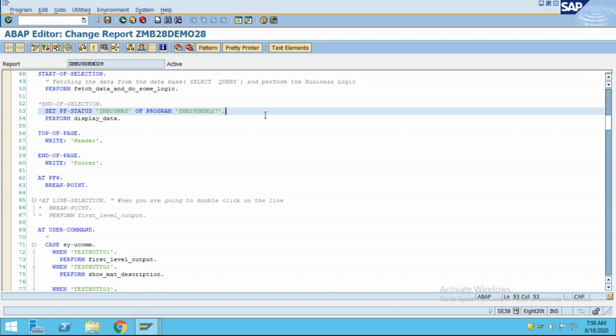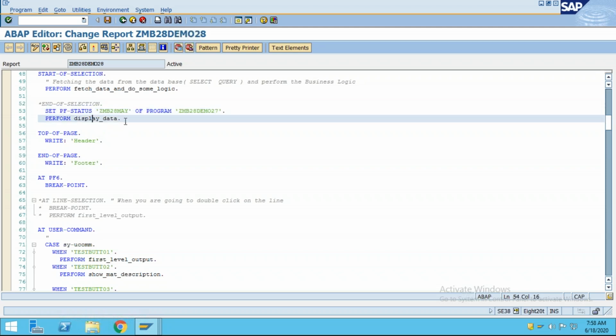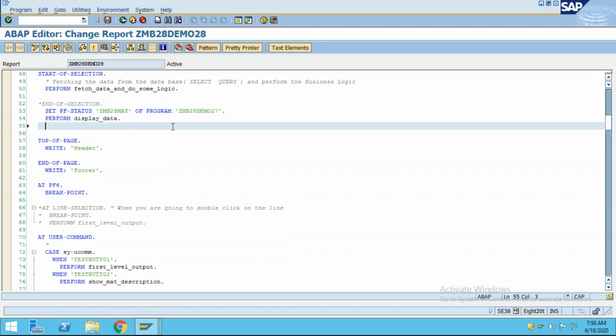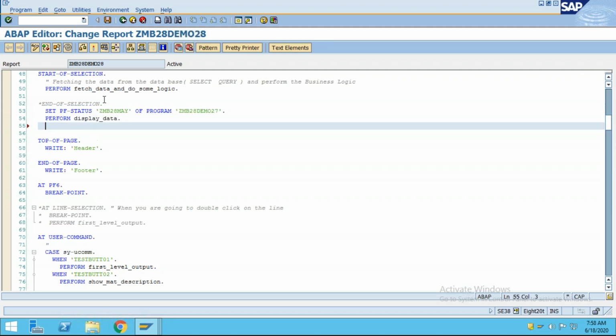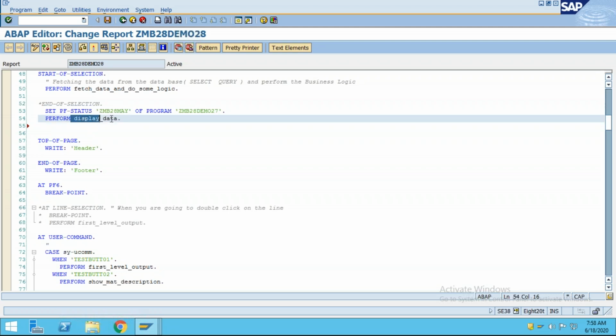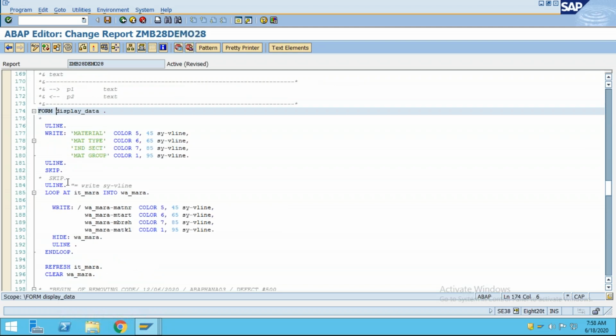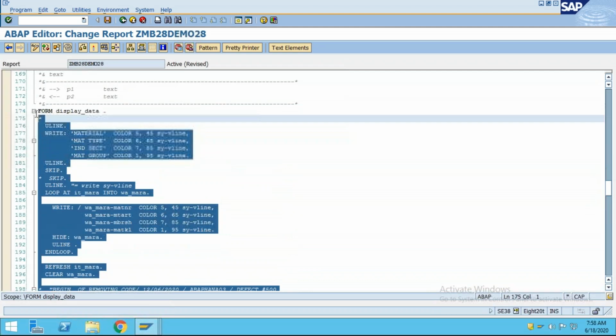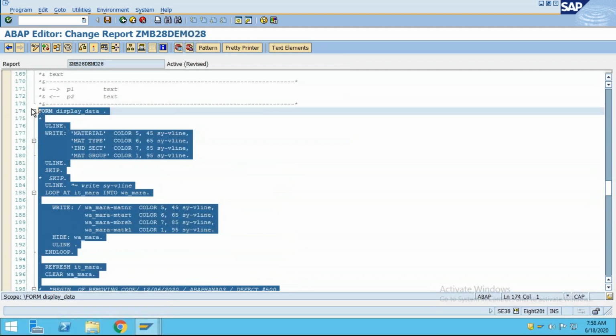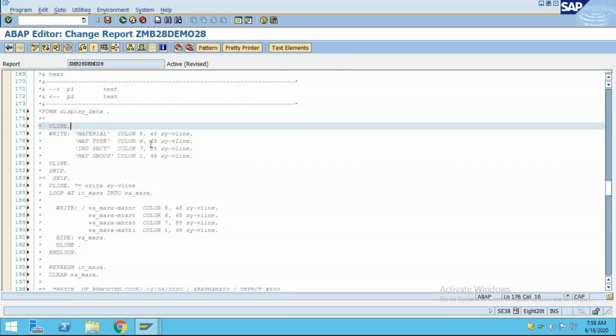Here, when I'm sharing this knowledge with you, I just remembered one thing I missed to share in the last class. If you want to use the subroutine of another program in the current program, suppose this display data is not here, means you can see here it is defined because I have copied everything. Now I'm just going to comment this display data out.